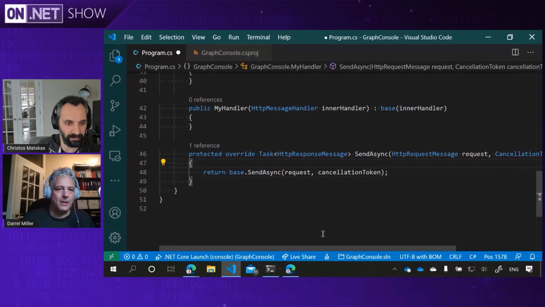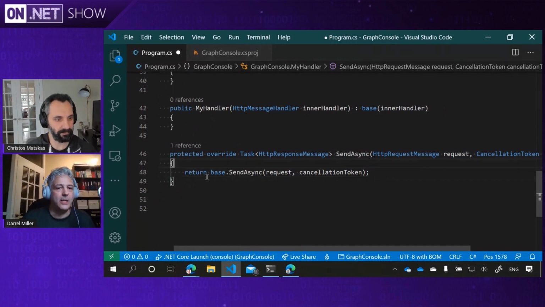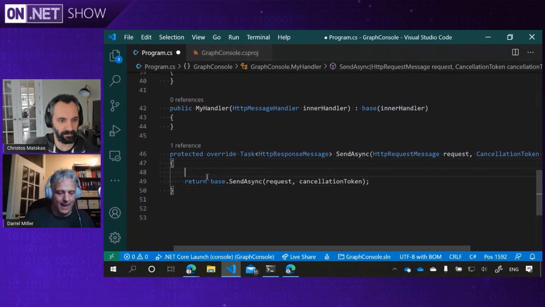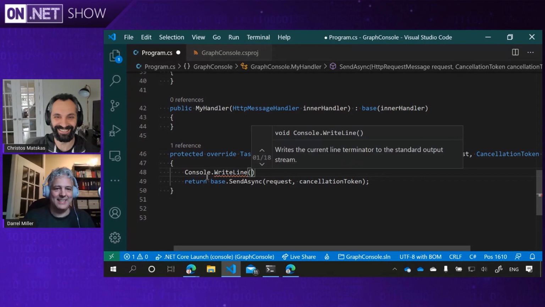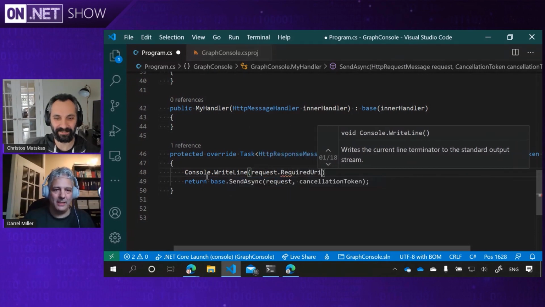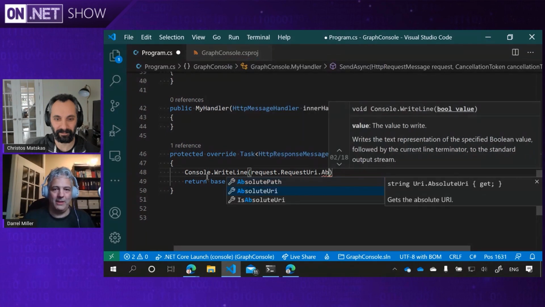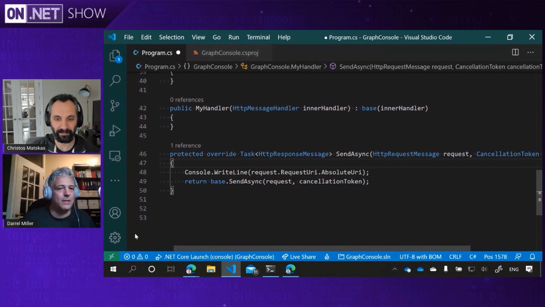Okay. So now we have this method where we can inject any code we want into that pipeline. So in the most boring thing I could ever do, I'm going to go Console.WriteLine, and I'm going to take that request and that request URI, .AbsoluteUri. There we go. And I can do things before the pipeline, and if I await on this SendAsync, I'll get the response back, and then I can do things with the response too. And I can correlate the request and the response by using the await there and the context.